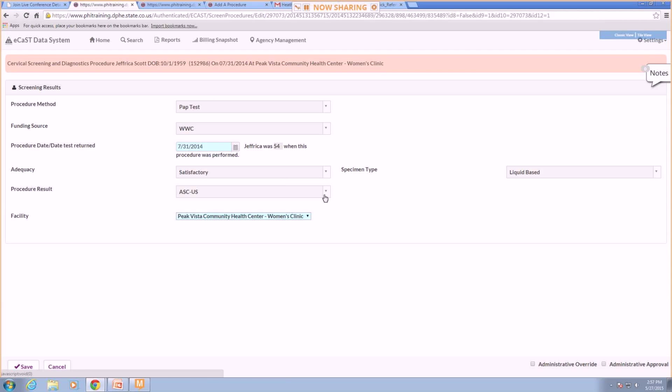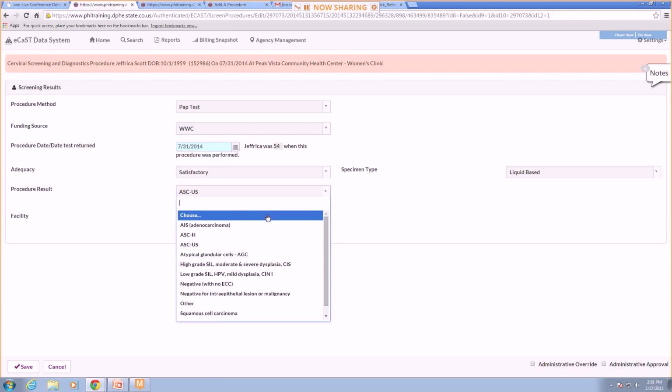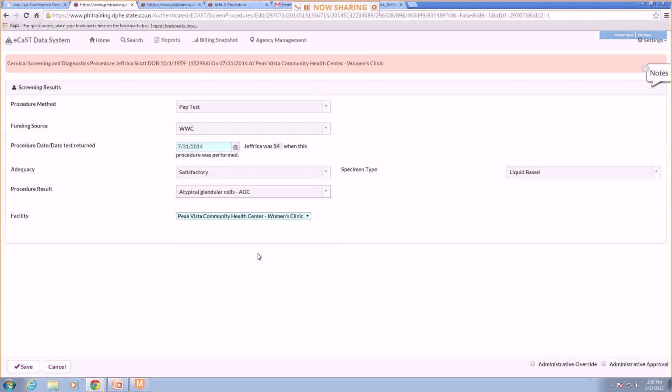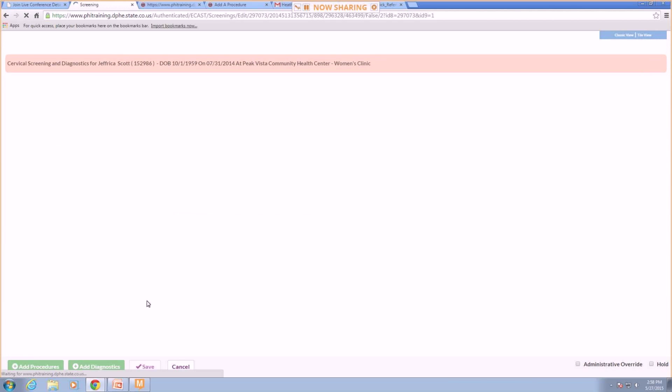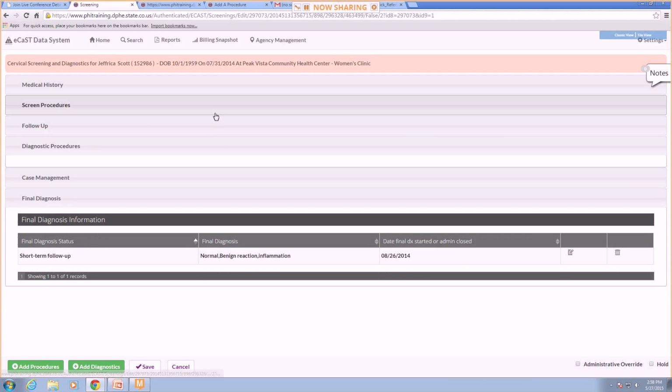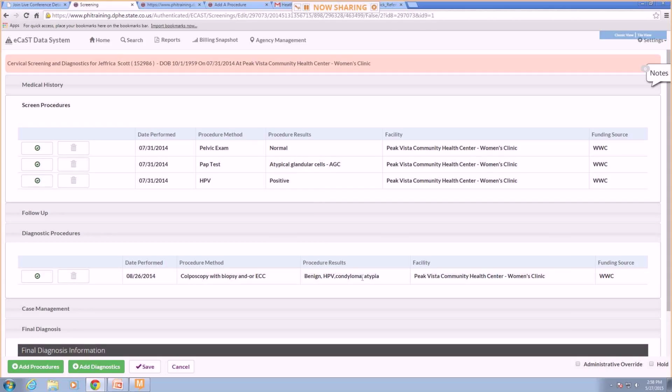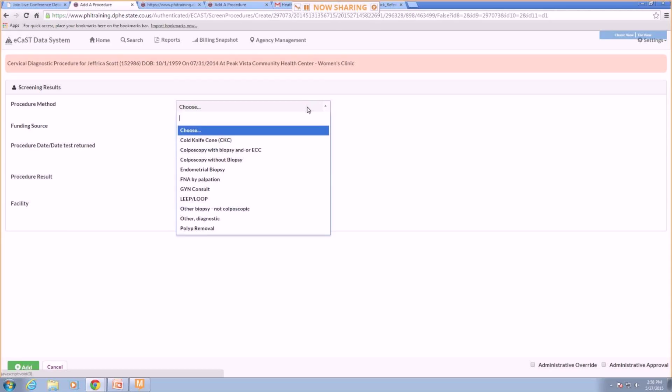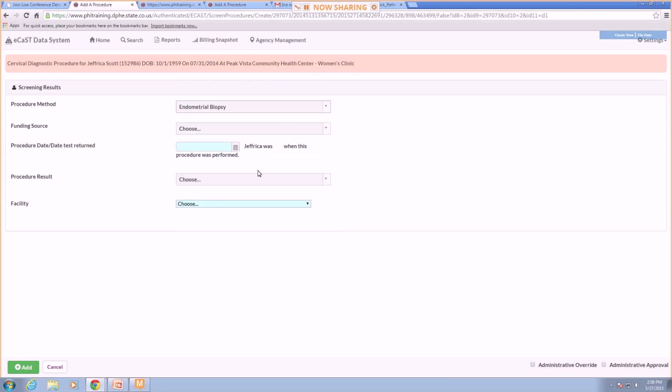Can we switch that to AGUS? Okay. We're going to do a little switch so that we can show you how this works. Okay, and then we can enter a new procedure, add a procedure, or add diagnostic, sorry. Endometrial biopsy. There we are.